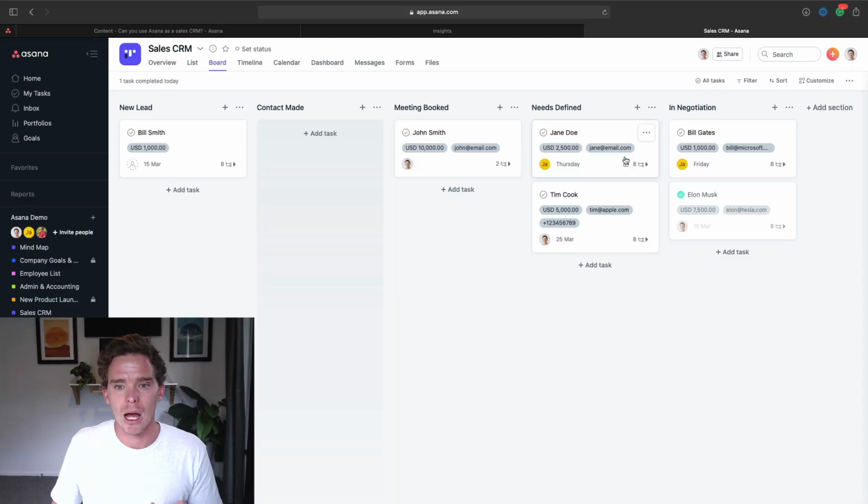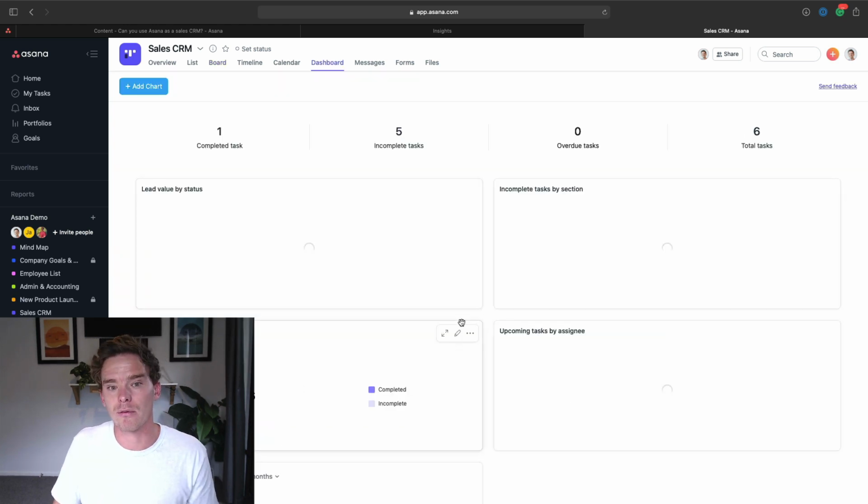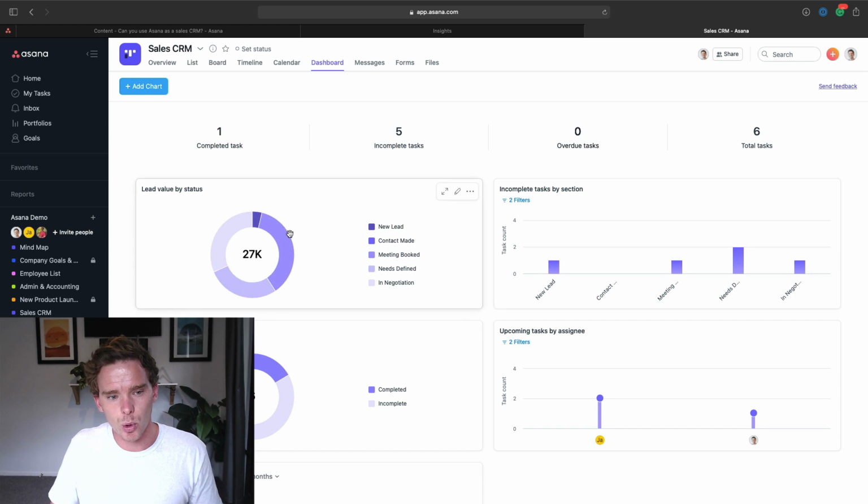Why would this not work? Firstly, I think there are some limitations around reporting. There is some data in here that I could export if I wanted to, and I could do that analysis in Excel, but Asana out of the box doesn't come with great reporting. If I go to my dashboard, you can see for tasks that I have open, there's $27,000 worth of value, and I can see what stage they're in.